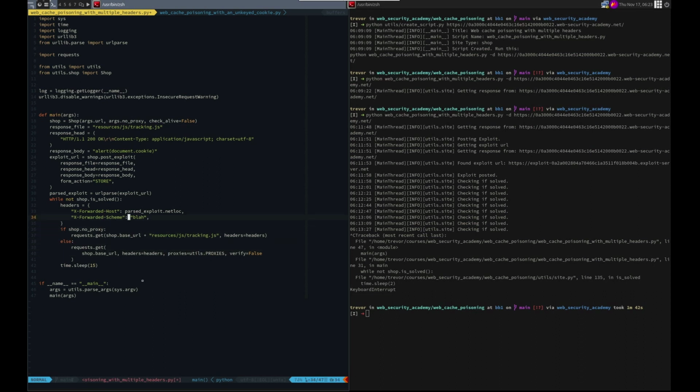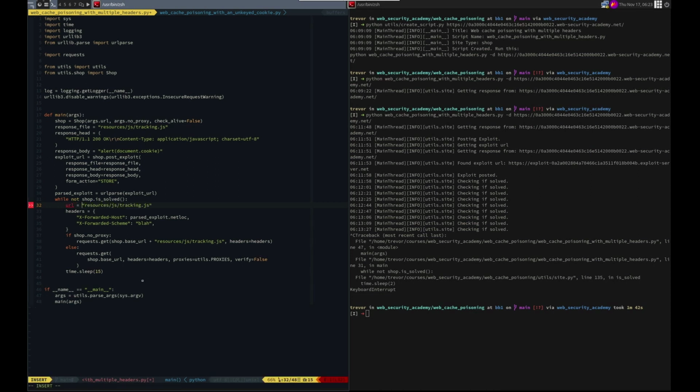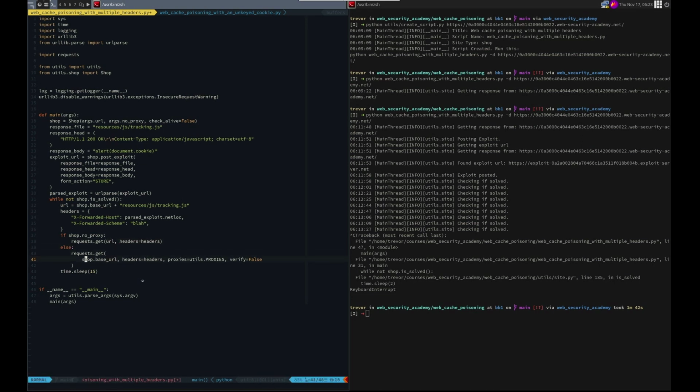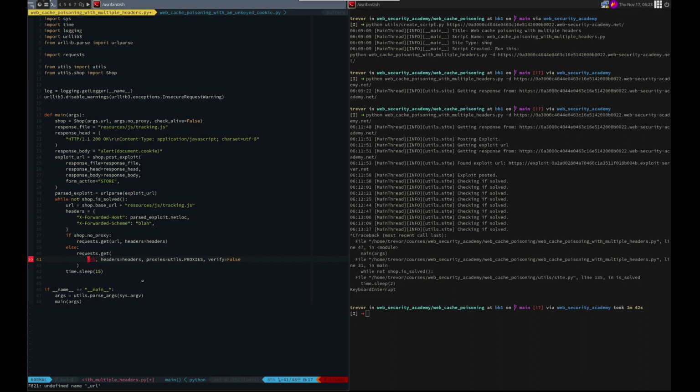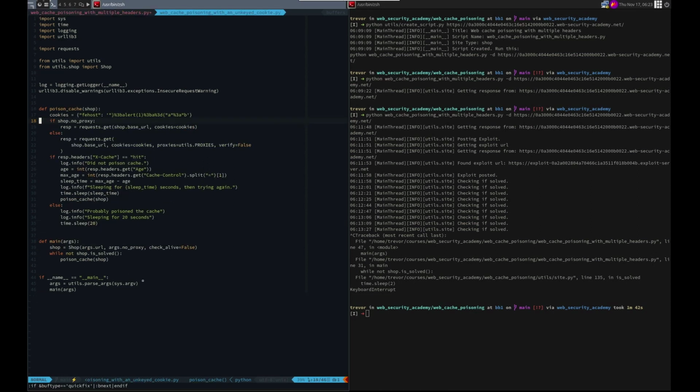Let's define this once. URL equals shop.base URL plus... And then I want this to be URL and this to be URL. Else, okay. And then we could make it smarter like we did in this script.